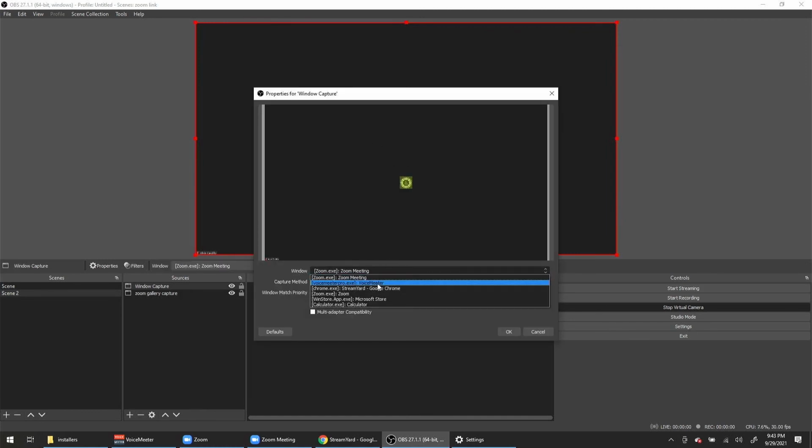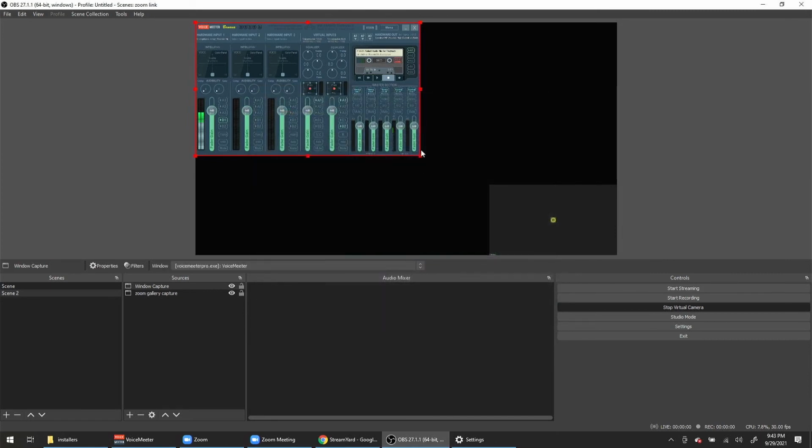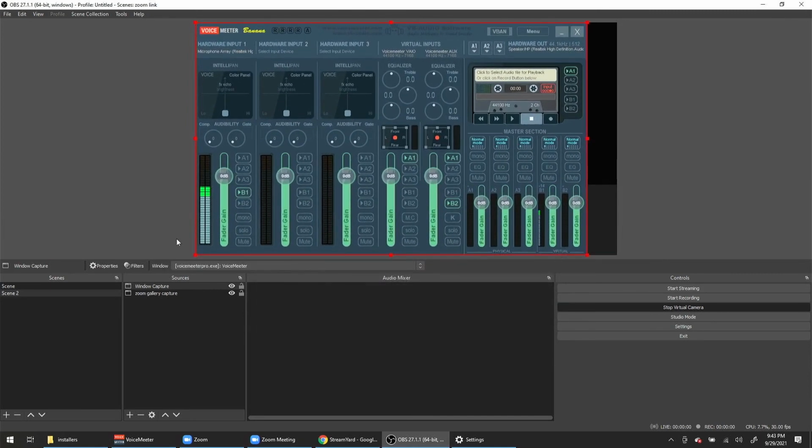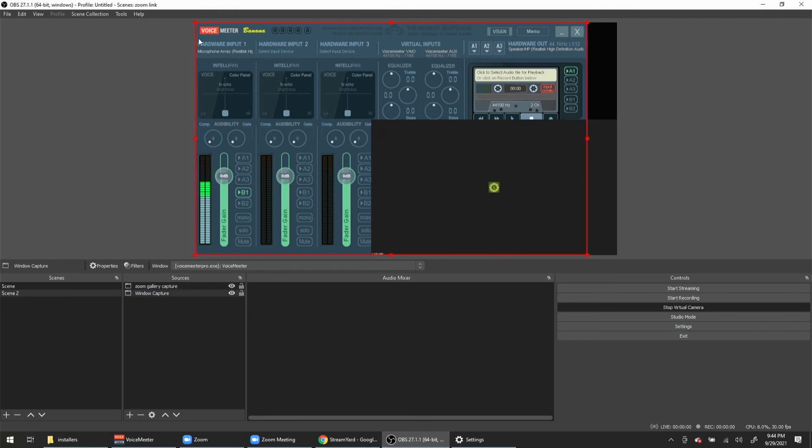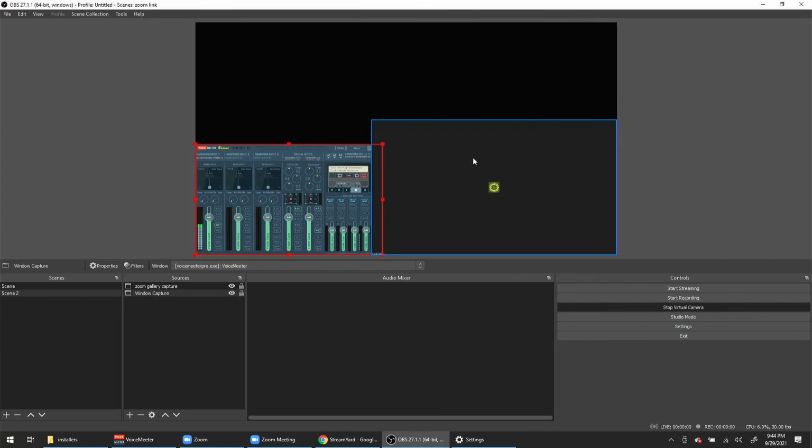Let's add Voicemeeter. Okay, just pretend that the Voicemeeter app is the screen share. So like that, you can reorder it so that the gallery is on top. Just press this arrow button to put it on top. So for example, if Voicemeeter is the screen share and this is the gallery, you can have all sorts of things. You can resize it, you can make it side by side, you can do all sorts of things.